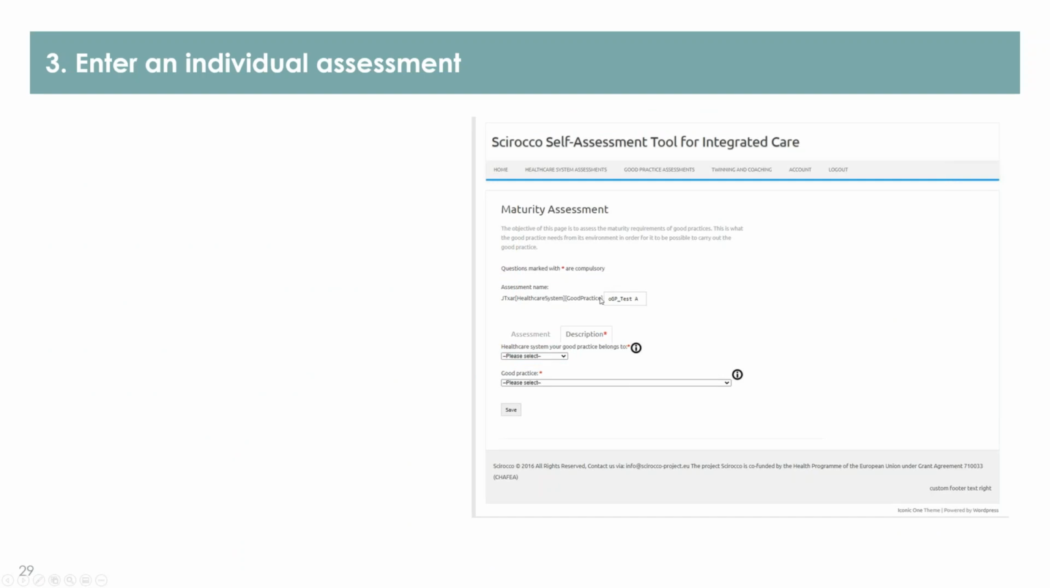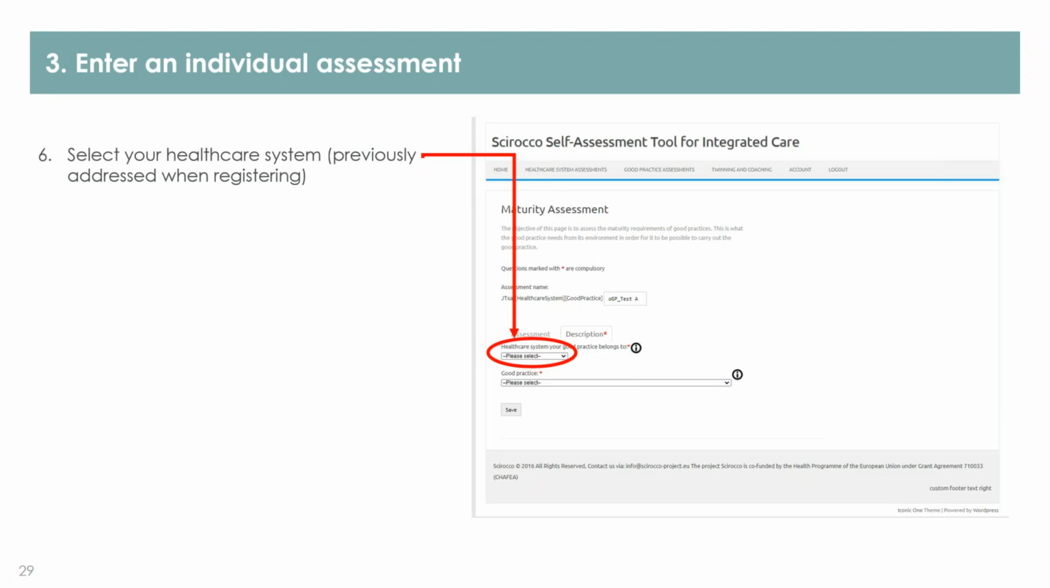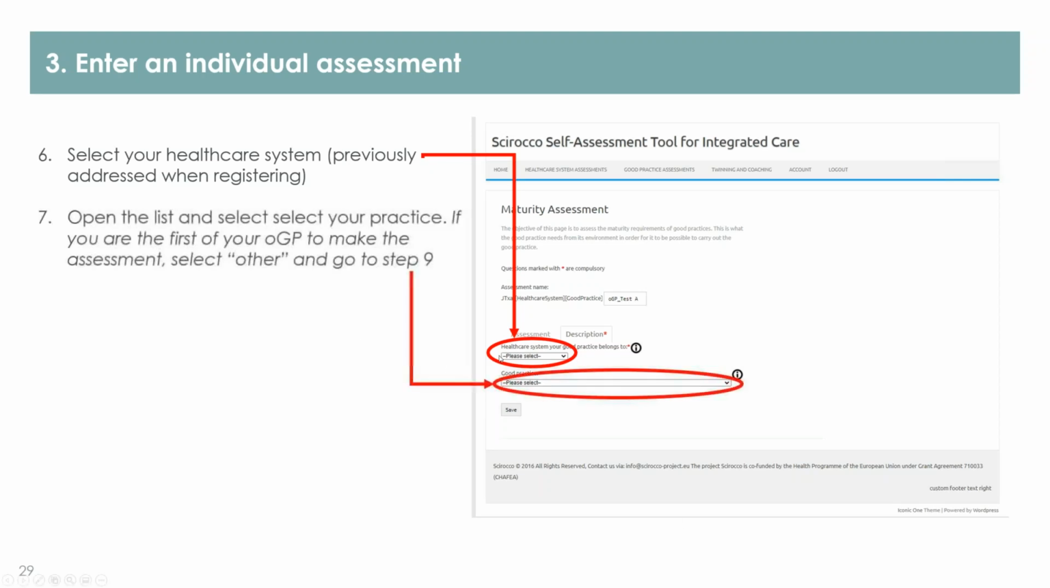Clicking this option, the name of the assessment we have given will appear here, and we will need to select the healthcare system that we previously addressed when registering. It will be here. In my case, it will be Basque Country. Then open the list and select the practice we are assessing. If you are the first person who will perform the first assessment of the group, you will need to select other and go to step 9, which will be addressed now. If not, just select your practice and save.